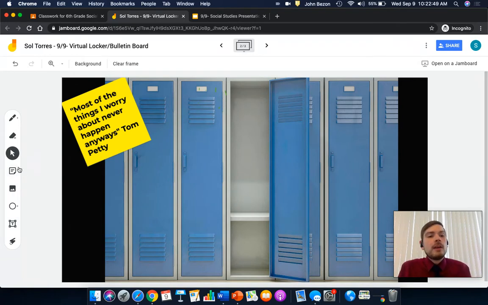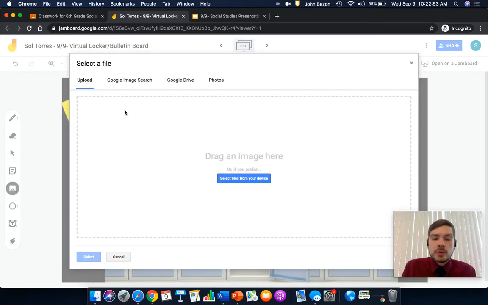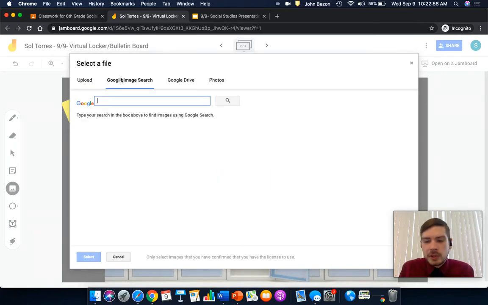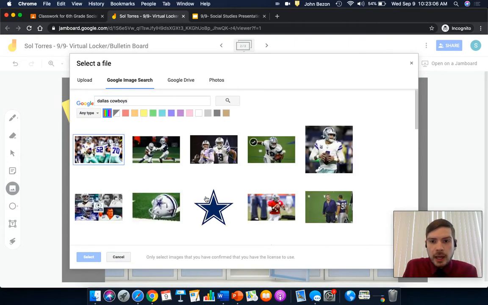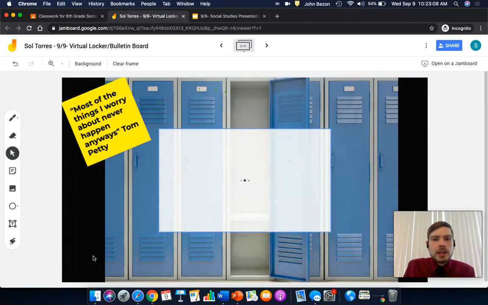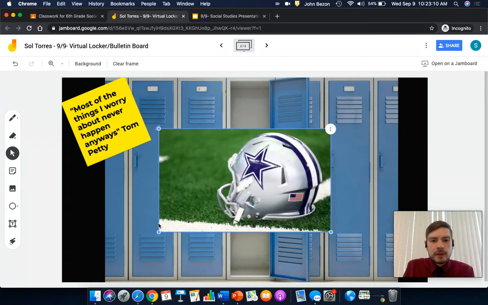Other than that, this button should be your go-to: Add an image. This button is really powerful because it lets you do a lot of things. You can search for a Google image online. So, for example, I'm a big Dallas Cowboys fan. So I searched that, and I could add the Dallas Cowboys helmet on here. Boom, it adds the image perfectly for you.